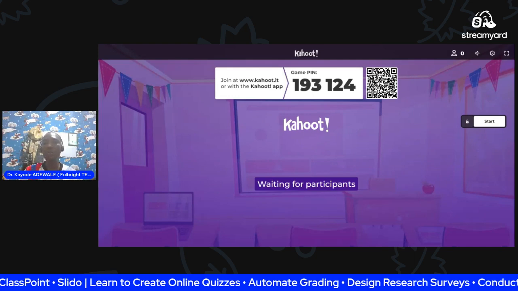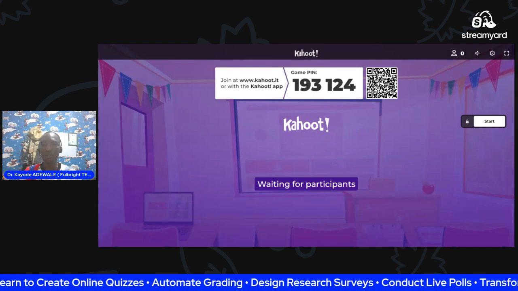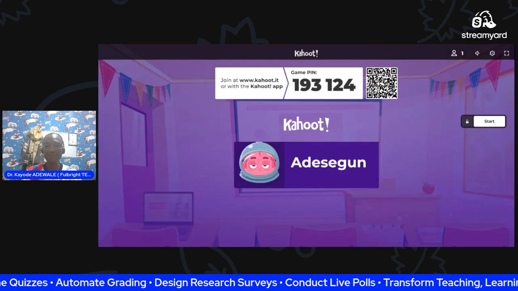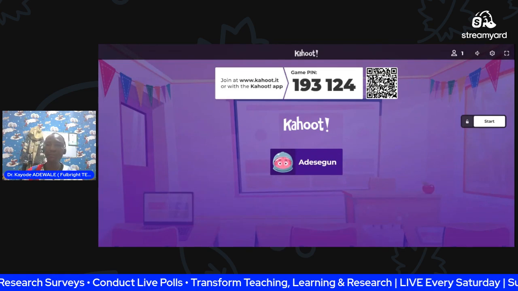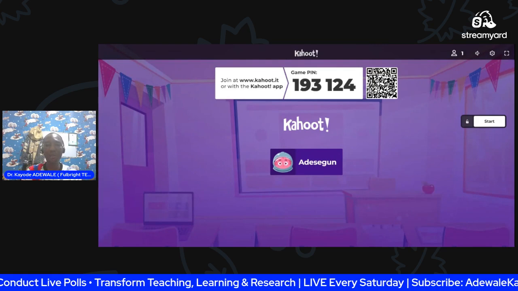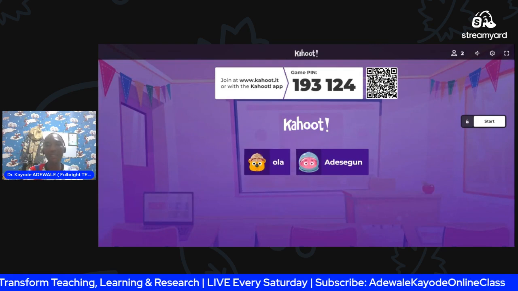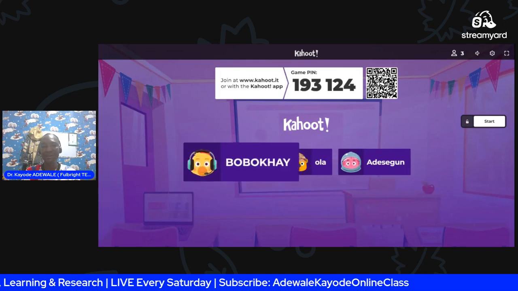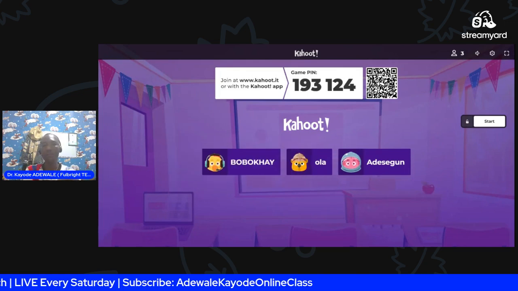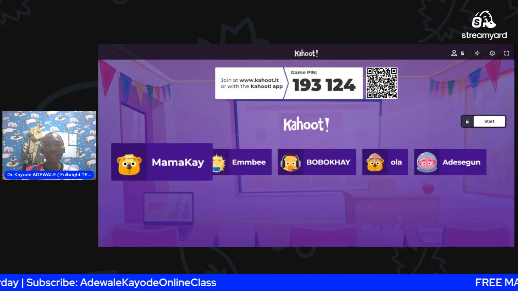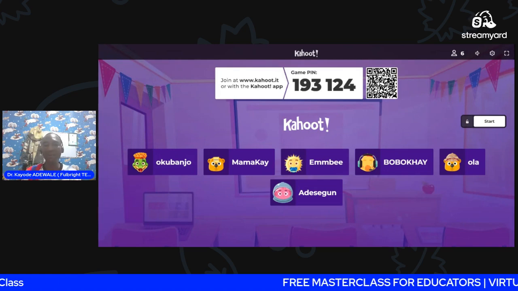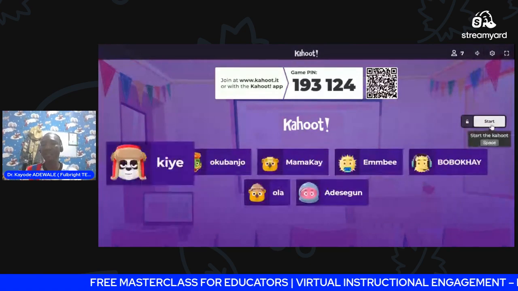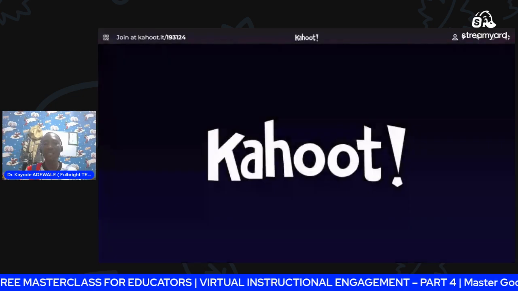Or you can just use your phone to scan the QR code and you see yourself here. I can see Adeshegun is here with us. Who is coming again? I can see Ola. I can see Bobo. I can see Mama K. I can see Okubanjo. I can see Adeshegun. I can see Ola. So with all these, I can start now. Okay, let me start.